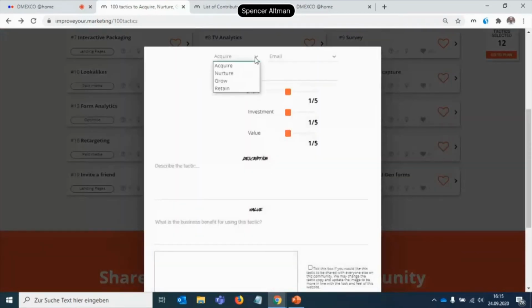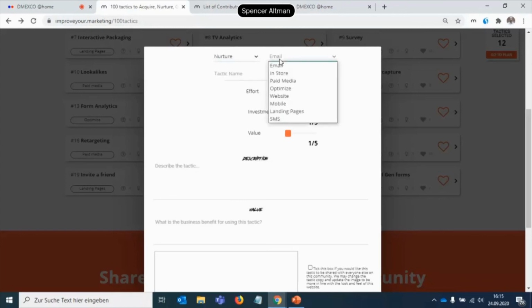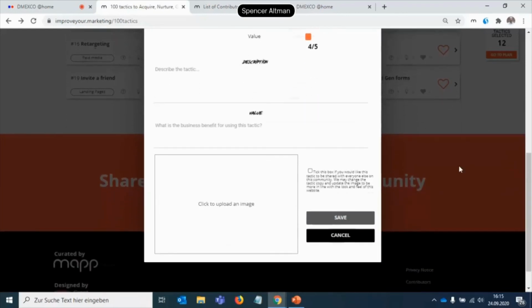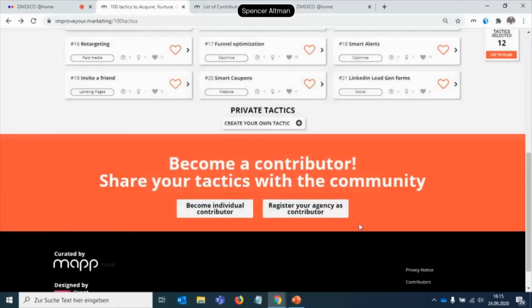When you create your own tactic, you can indicate which area you think it's appropriate to, say the quasi-goal, the quasi-funnel area. Indicate what type of channel or what type of tactic it is. Give your tactic a name, give an indication of how much effort it is, how much investment, is it something that's really expensive to put in, and what's the expected value. Set up your description to explain what the value of it is. You can upload your own images, and then you can decide if something should be shared publicly with the community, with everyone, or something that should not be shared with everyone.